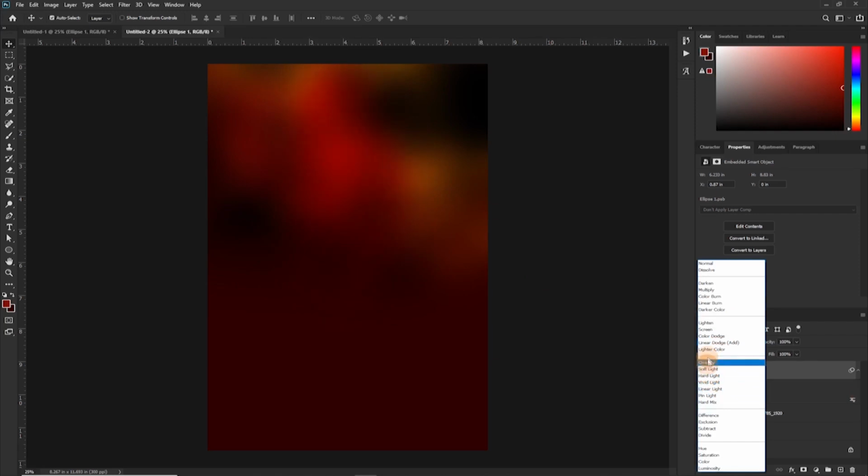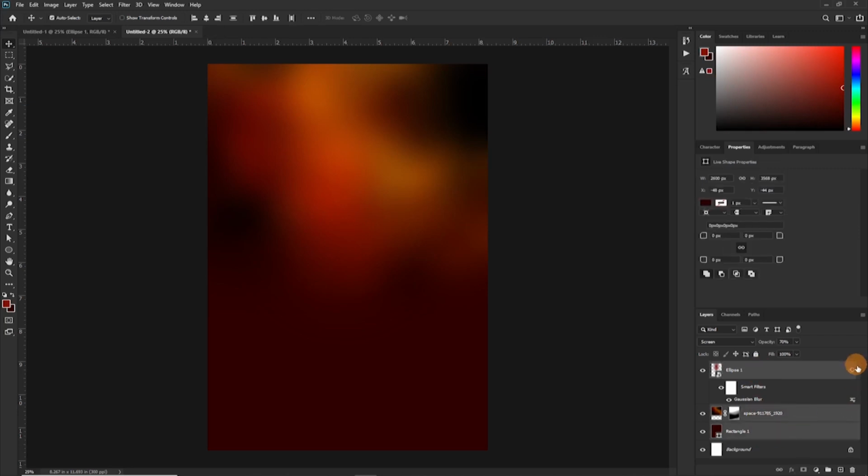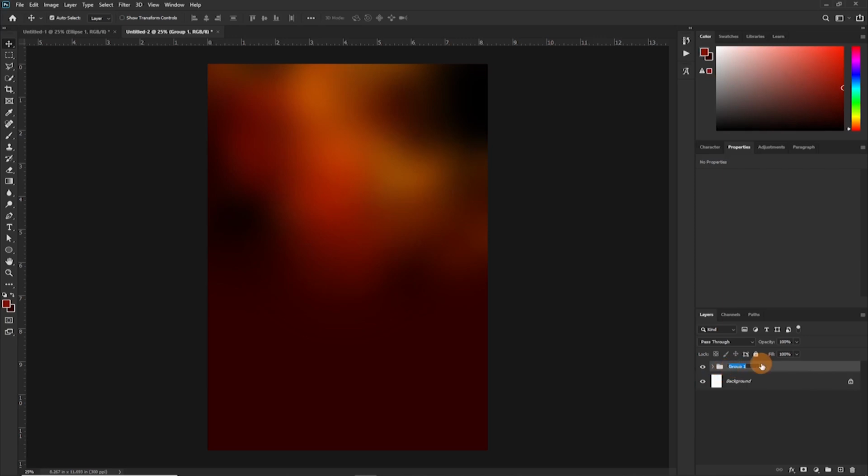So we are going to change it to screen and reduce the opacity to, let's say, 60, 70, thereabouts. This is okay. Now I'm going to group all of this and name it the background. Select all of this, press Shift while this is selected and click on the last one. You have all selected. Control J to put them in a group.